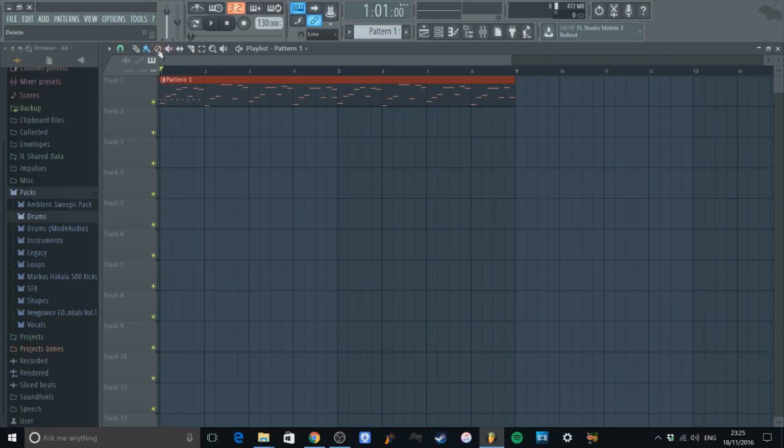I don't use the mute here. I don't use a slip here. Slice, if you click on that, it allows you to slice the pattern in any way you see fit, so that they are now separate entities. It's a handy tool.